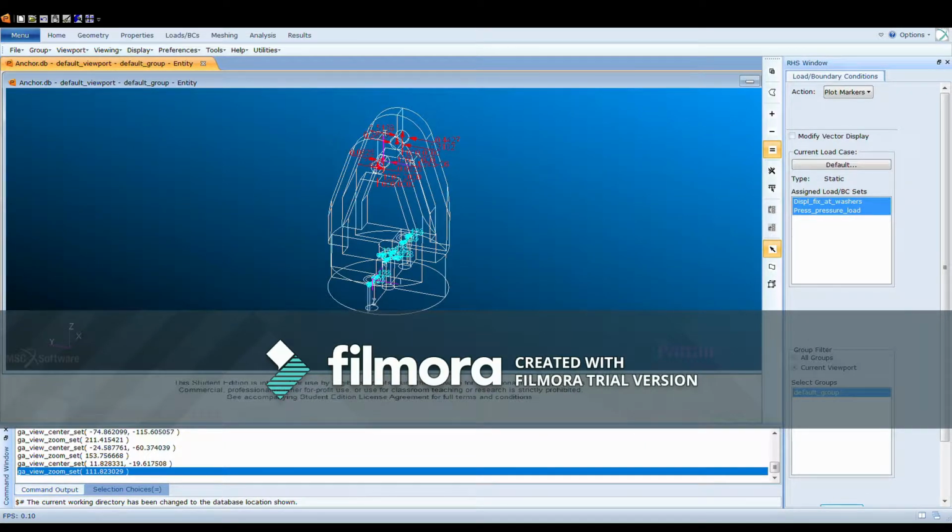Hello, and welcome to our final workshop number 15, anchor analysis. Since we already opened the database and we have our load cases checked, we can go right into setup for the analysis.